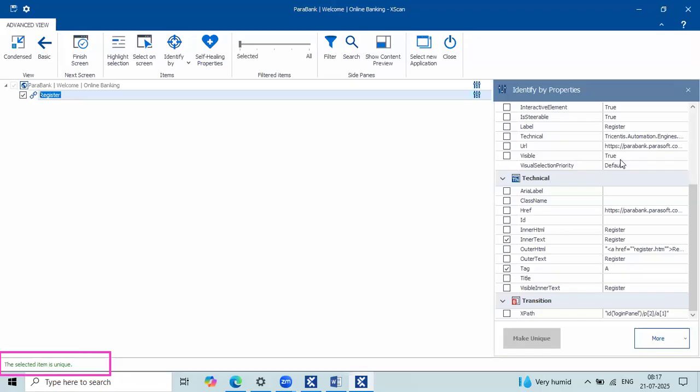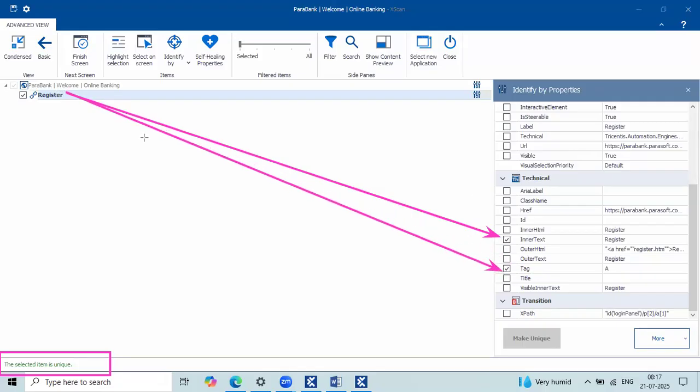Which basis, I'll highlight those things as well. It always picks the technical property. Here you can see with the help of inner text and tag, the selected item is unique. Are you able to see it? Yes. If it is not unique, Anusha, when we scan these links, Tosca itself will pick two technical properties to make it unique.